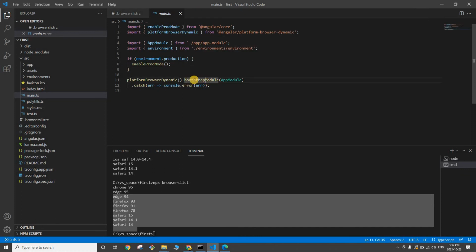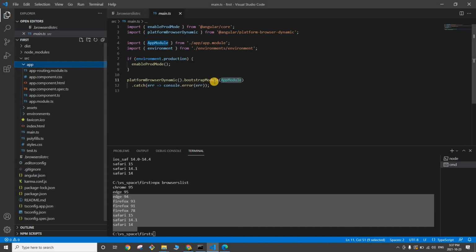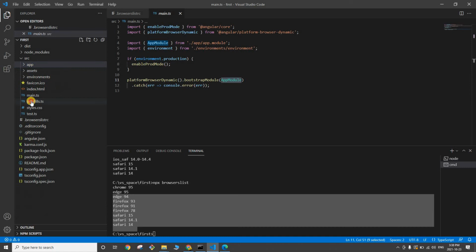Now what you see here is the important thing. It says bootstrap module. This is the starting module and it will make use of app module. So app module is your root module, which is here. We'll talk about app module in a moment, right?